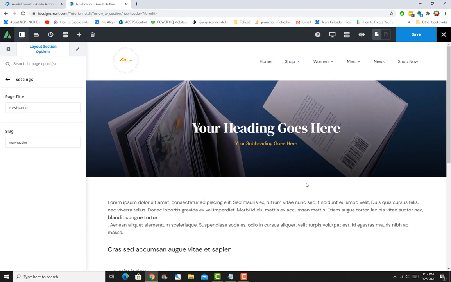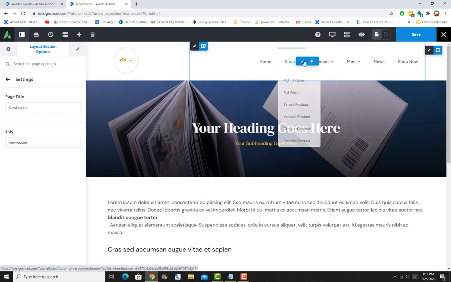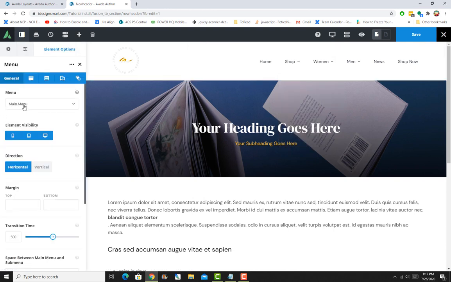So once I do that, you see that it added a custom header and everything is inside of a container. So you see the container here. The container has two columns. One column is this, which is a 1/4 column and the image element inside of it, which is a logo. The second column is 3/4 and it has a menu element in it. So menu options are there where you can select what menu will be displayed. So if I click on edit, then the main menu is selected right there and it is showing as horizontal orientation. So that is how it is done.